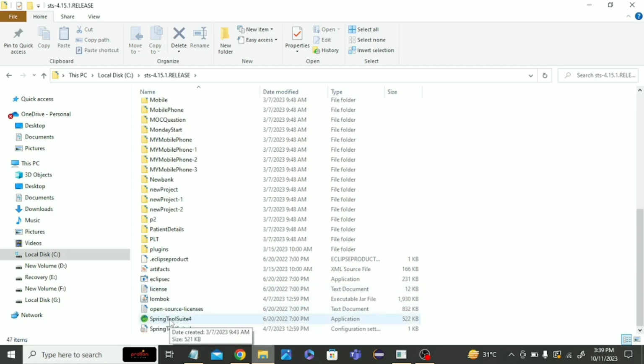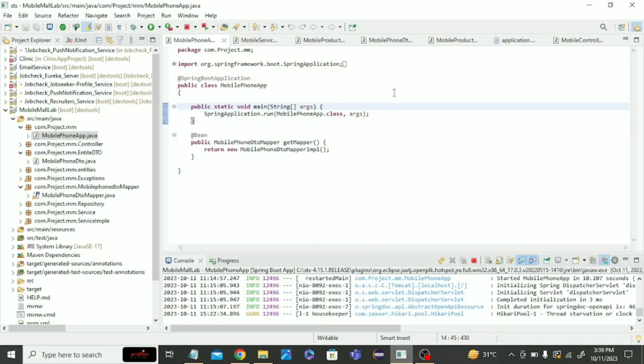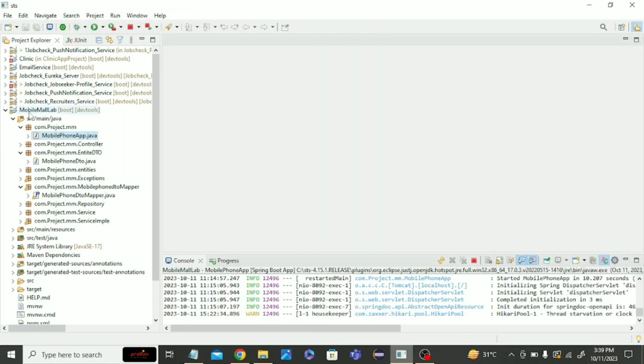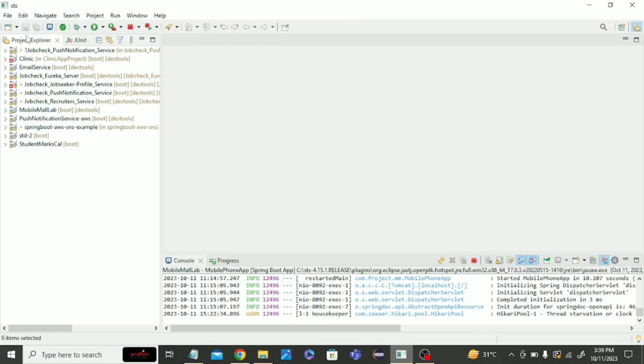After double clicking on this STS, you will get it like that. Okay, I already opened a lot of classes, so I will just close it. So you can see that I already created a lot of projects, so it's showing like that. After installing, whenever you open it, it will look like that.